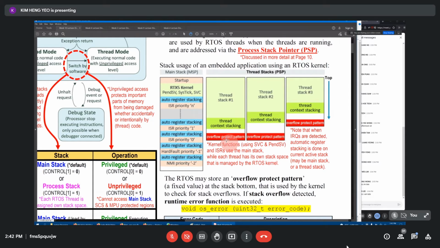Stack overflow will cause a lot of problems, and it's the most common form of error. So how do we prevent the code from doing unpredictable stuff because of stack overflow? We need to detect stack overflow occurring. How do we detect it? The designers put an overflow protect pattern at the end of the stack. Let me give you an example.